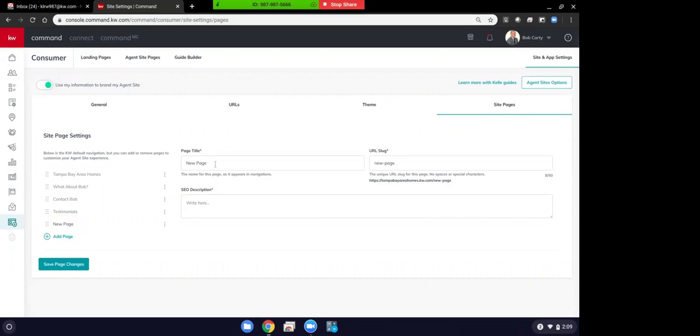And you'll have a little bit of info that you'll want to fill out, because this page title is what's going to show up right here in site settings. So I want to change that maybe to testimonials or reviews or something to that effect. The URL slug is the little bit of information after the backslash. So for instance, I might just title it reviews, and you'll see my URL, or what it'll look like right down here, is tampabayareahomes.kw.com/reviews.